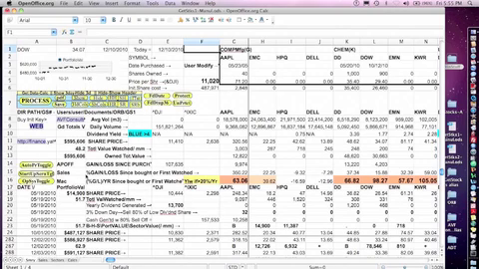So again, I feel that this application and the GetStocks methodology has made me a more confident, less fearful investor, and I believe it can do the same for you. Have a great day and hope to hear from you soon.